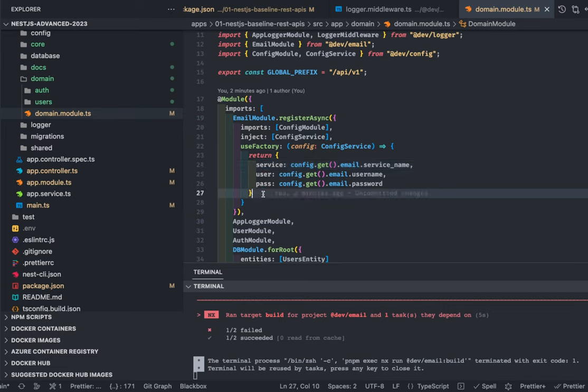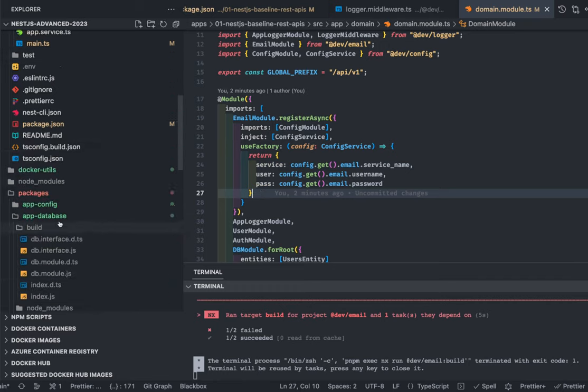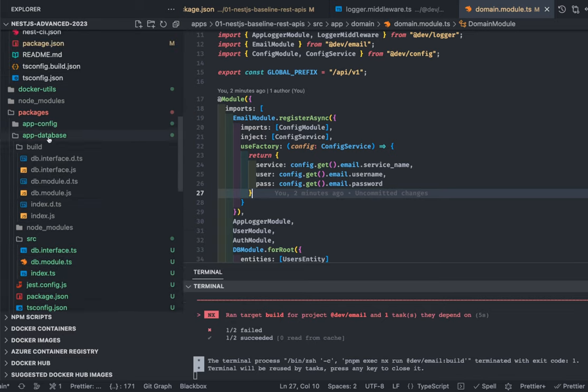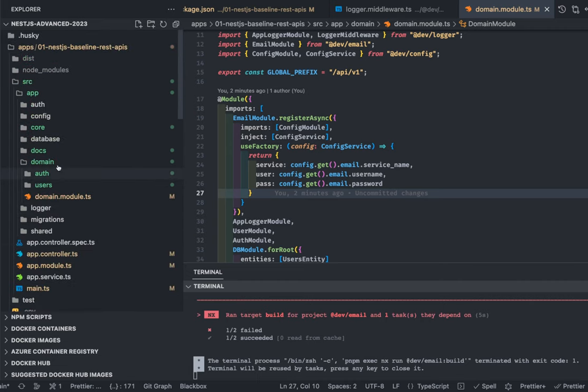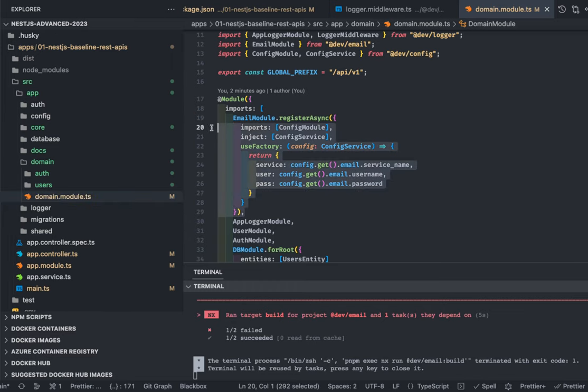So this is version 2 of creating a dynamic module and using it. Here we are not only creating that, we created a separate monorepo workspace package, app email. Now we are consuming it. This is version 1, a very simple one. In version 2, we introduced this register and registerAsync method, and then we consume it in our application using this. Okay, now let's talk about version 3 of it, a little bit more advanced, in the next video.